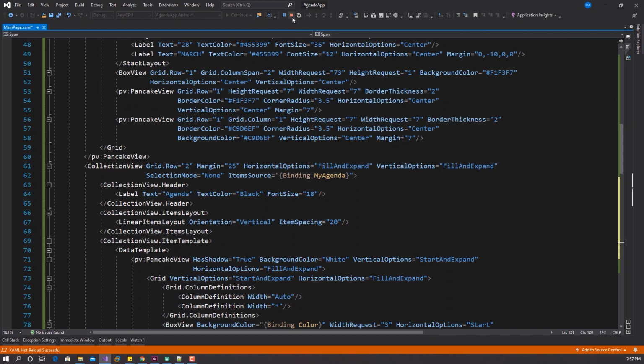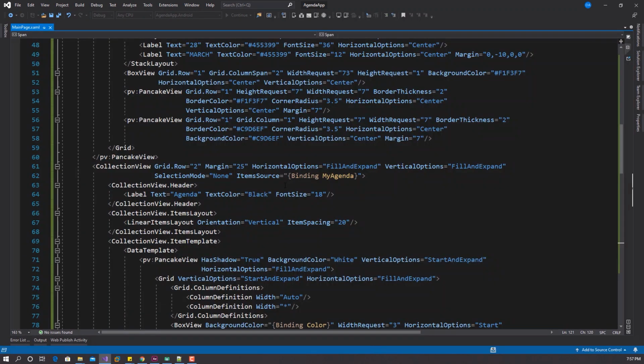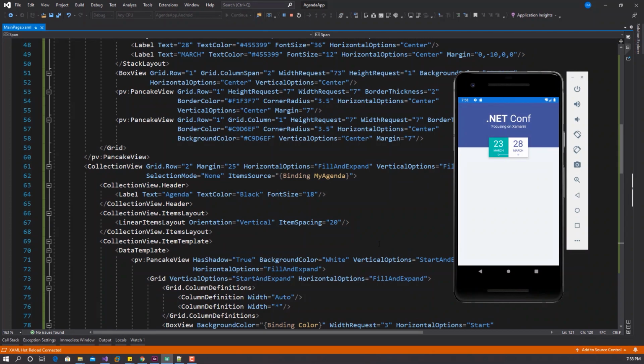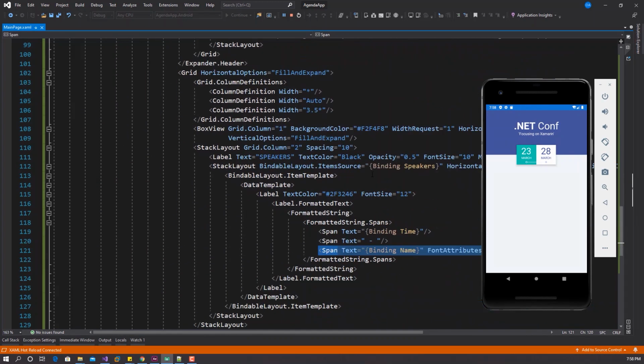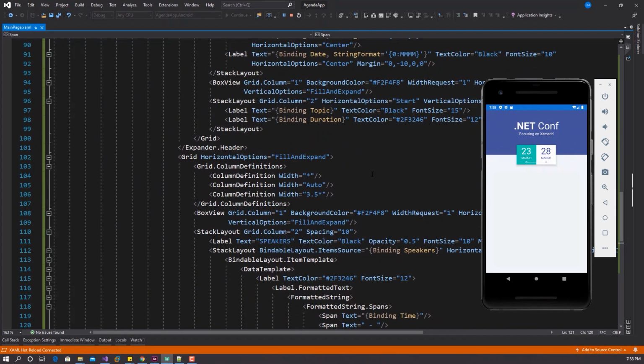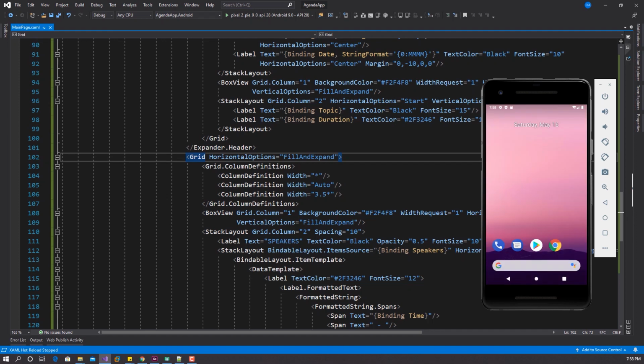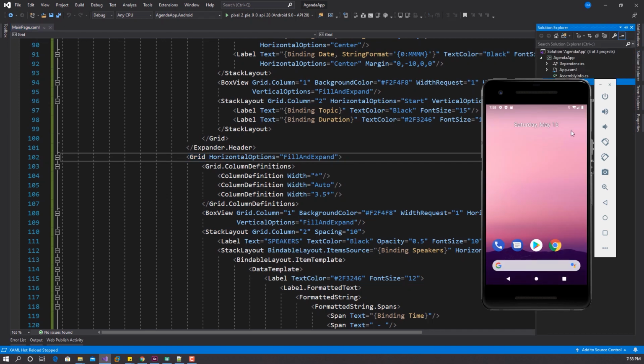All right, so if I run this now, let's see what we have. Okay, so running this program, we can see that we do not have any item, so we have to do that in our code behind. All right, so let's go ahead and do that quickly.